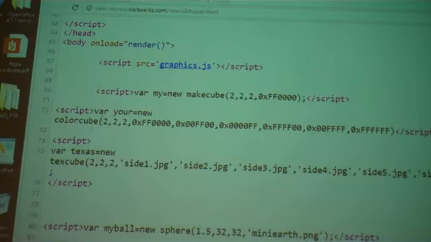Each one of these says it's 2 by 2 by 2. It's called color cube. That's what you write, color cube. Then you name the colors. You just put down colors in here. You don't need any quotes around them. Just put down the color names of the 6 sides of your cube.